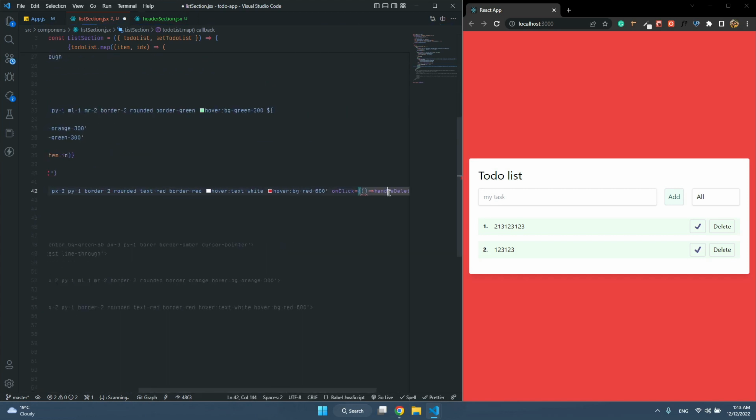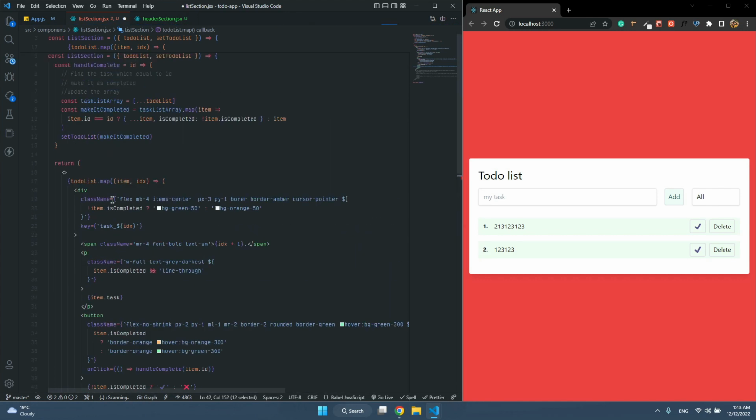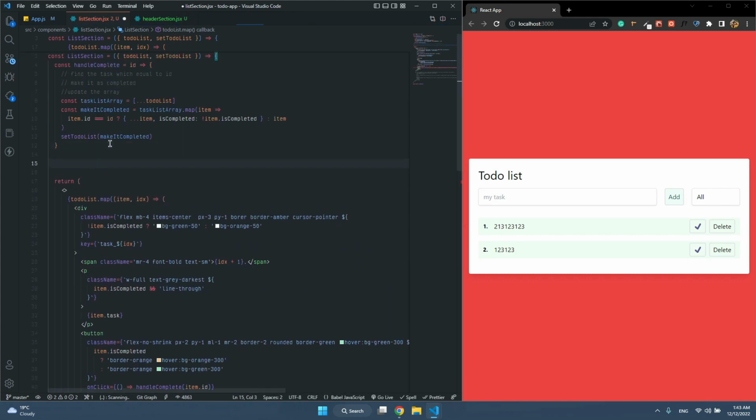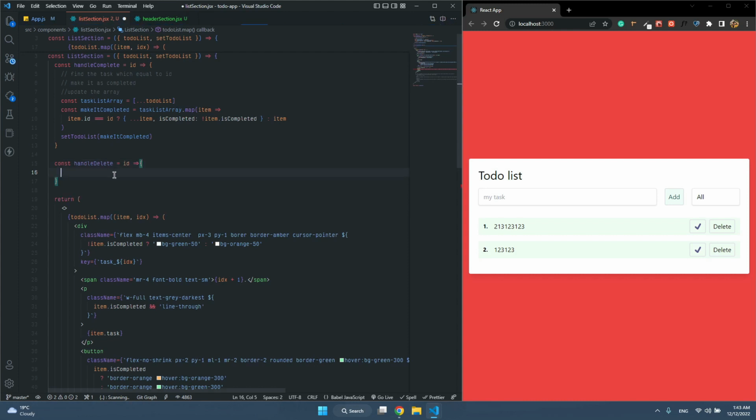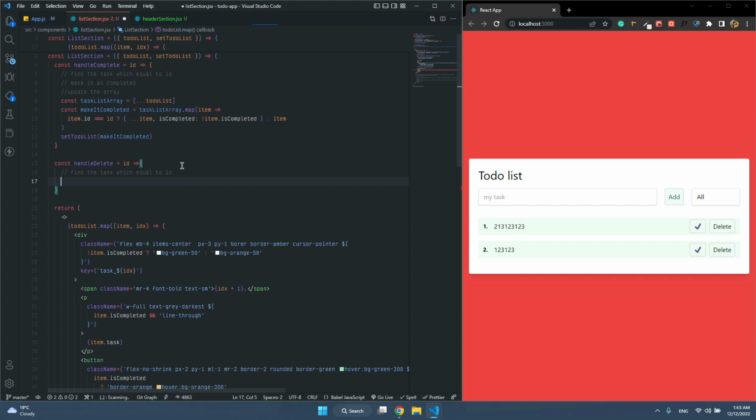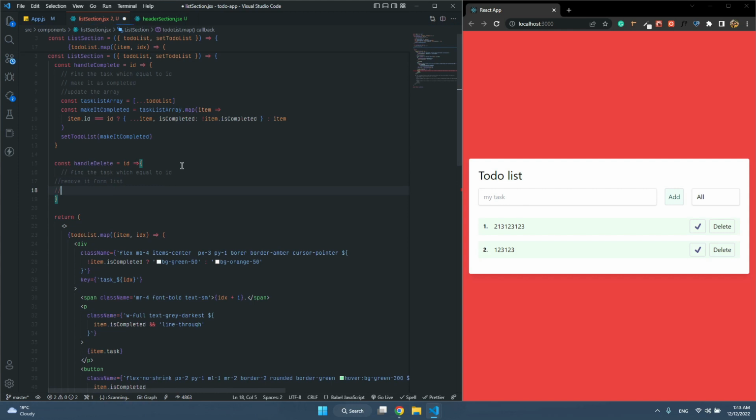There's no function called handleDelete, so there should be an error here, and I'm going to make the function, const handleDelete, with id. Okay, here it's very simple. Here we just have to find the item equal to the id, then remove it from the list, then update the list. These are the things we have to do in here.